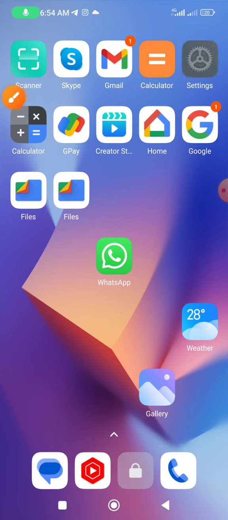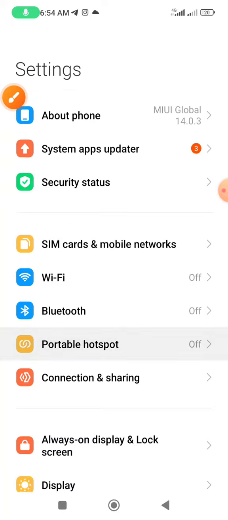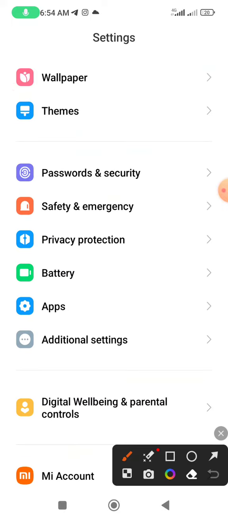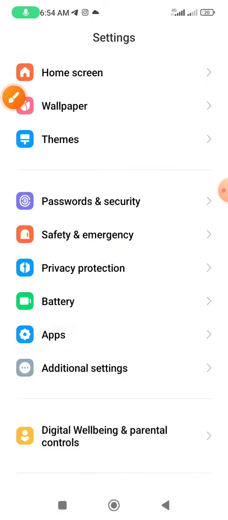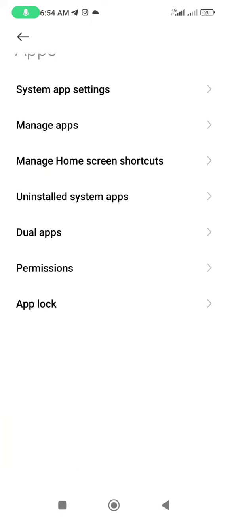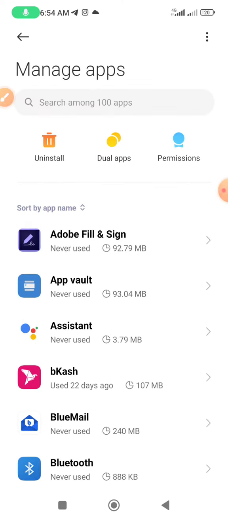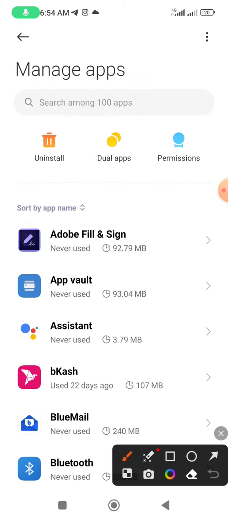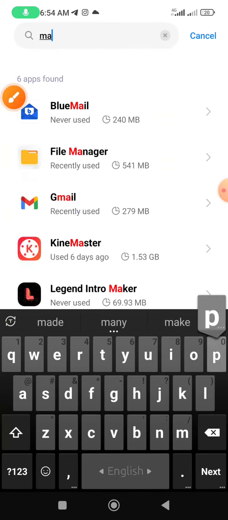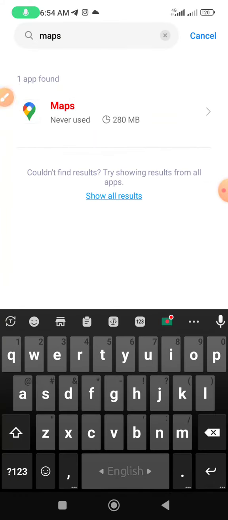First, search for and click the mobile phone Settings icon, and on the lower side you will see the Apps icon. Click Apps. This interface shows your mobile phone display. Now click Manage apps, and this page shows all the apps on your mobile phone. Now type Maps in the search and click.